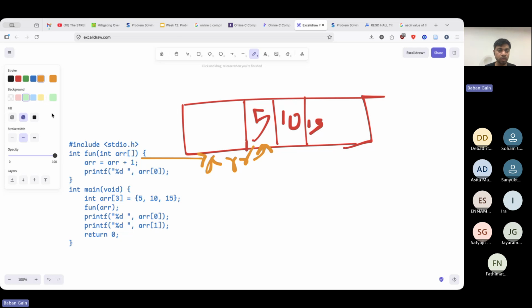Now the next step is here. Array is pointing to the next part, the next memory, right? Array equal to array plus 1. Then I am printing array of 0. So array of 0 is 10. So initially 10 is printed.